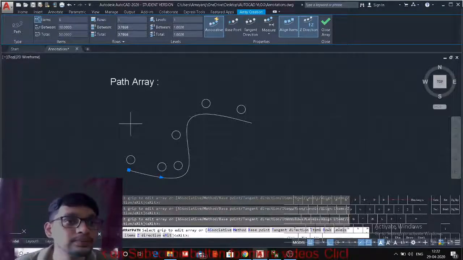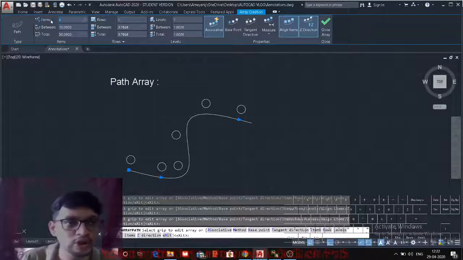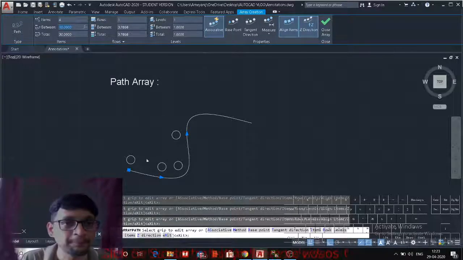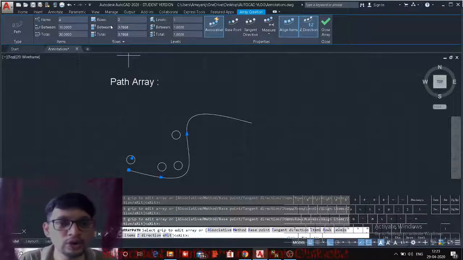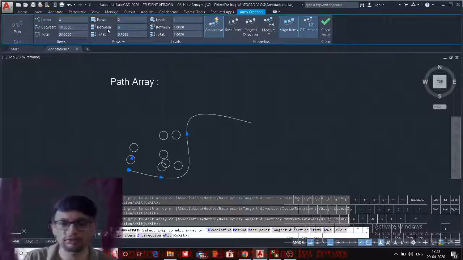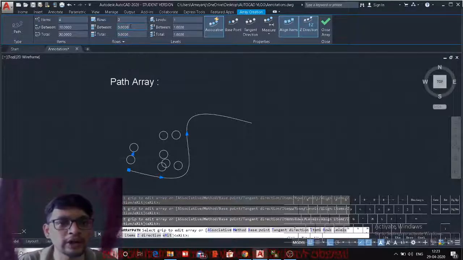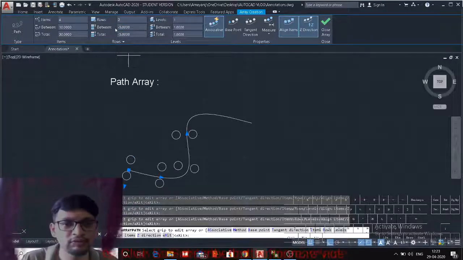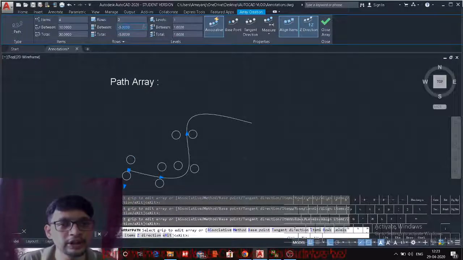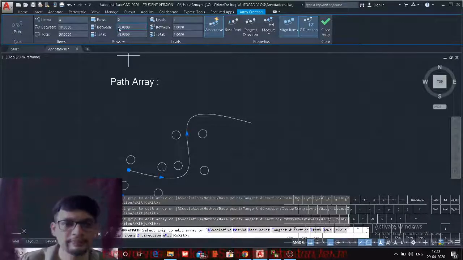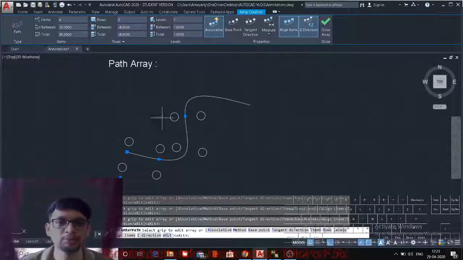Then the number of items I can control. If I deselect it, I can control the number of items also. So let us say I want to only have 4 patterns with the distance of 10. The distance will be calculated on that path. Rows, if I make it 2, there will be 2 rows with the distance of 5. If I want the opposite direction, I will go with -5. It will be in the opposite direction. Let us make it -8. So it will be on both the sides. So the pattern will be on both the sides.